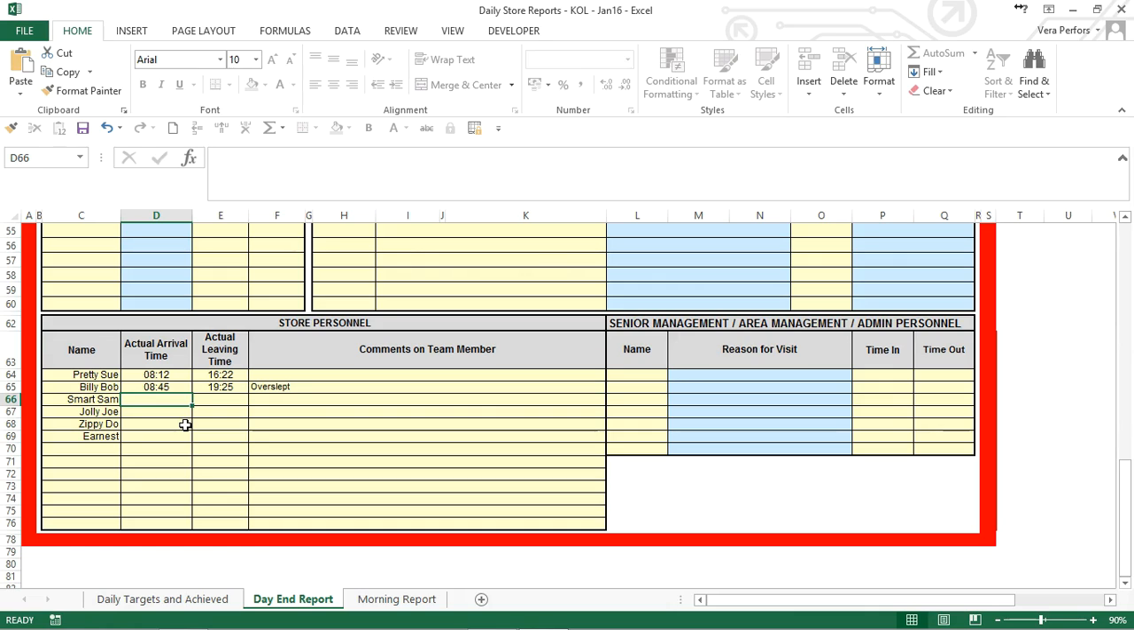Then we will say that Smart Sam, our CRA grade A, was off, so we type in off and off, but the comment we will stipulate here, and be very clear, says scheduled day off. Don't just type in off, make sure you put the scheduled day off.